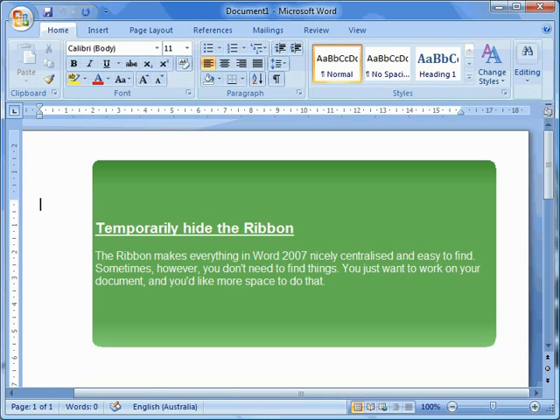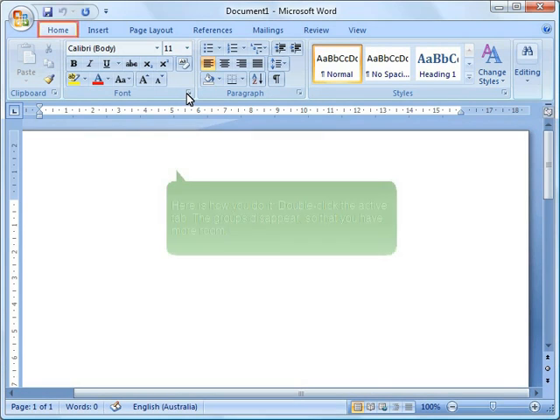Temporarily hide the ribbon. The ribbon makes everything in Word 2007 nicely centralized and easy to find. Sometimes, however, you don't need to find things. You just want to work on your document, and you'd like more space to do that. Here is how you do it.